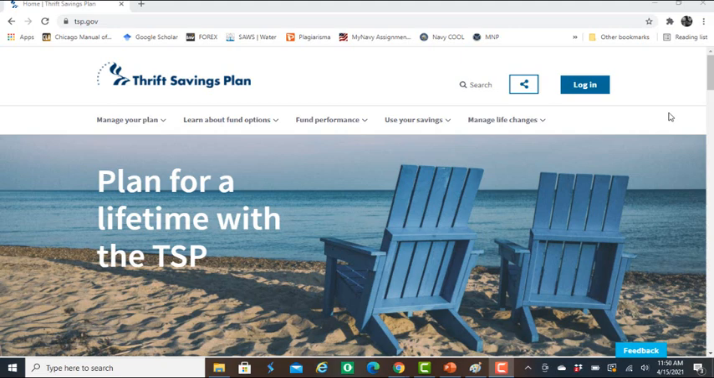So today we're going to be continuing our TSP, or Thrift Savings Plan, series. Today we're going to be talking about where you can go to get your TSP account information. We want to know where you go to change contribution amounts, and the difference between contributions and allocations, which are three very basic things.